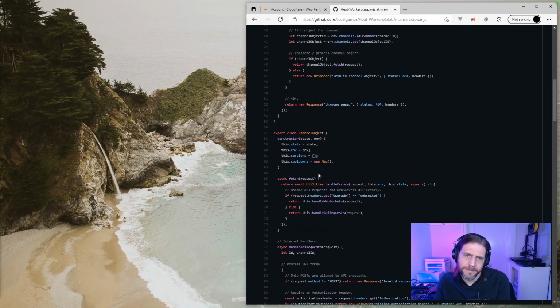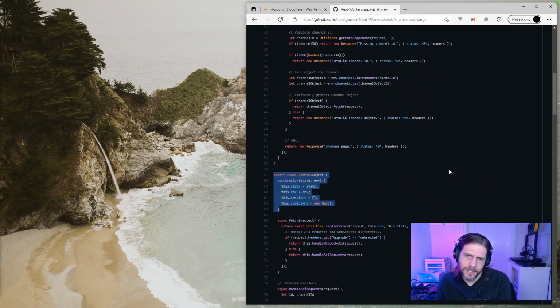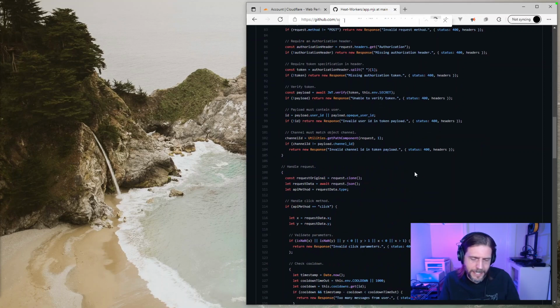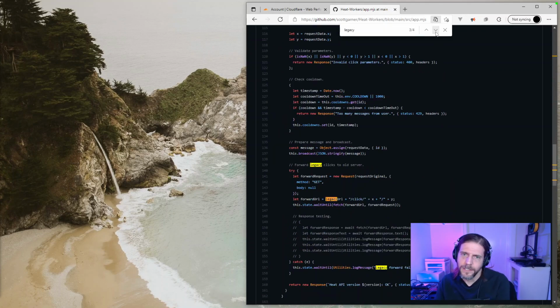So we had this channel object. I feel like it becomes a client object. This was the thing that was a bit weird. It looked like you were trying to do a WebSocket. Oh yeah, there's also the forwarding stuff, the legacy stuff. Obviously, we just don't care about that.